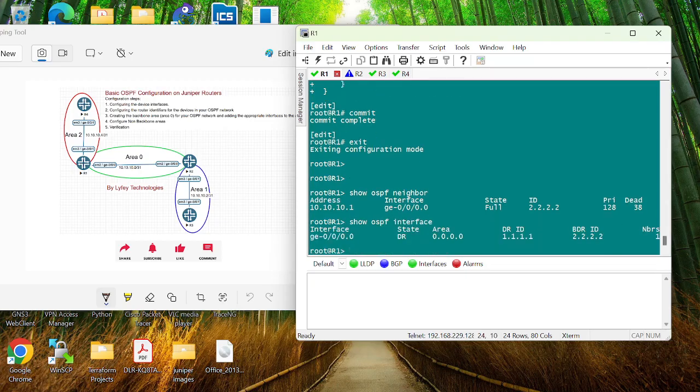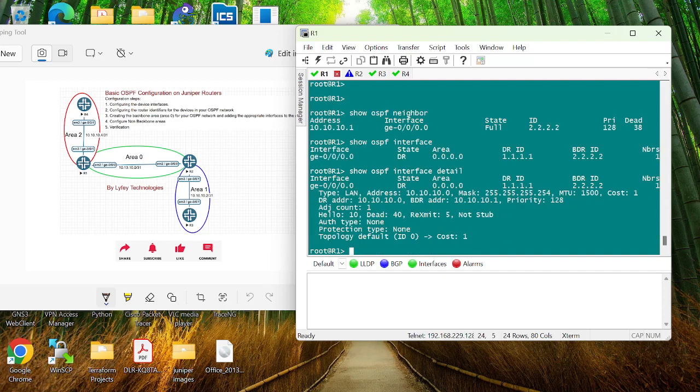So I can run the command show ospf interface. You see we have interface ge-0/0/0 unit 0. You can also use the detail command to see many other details about this OSPF adjacency. So that is it on R1 and R2. For the backbone area configuration, we can now go ahead and configure the other areas.